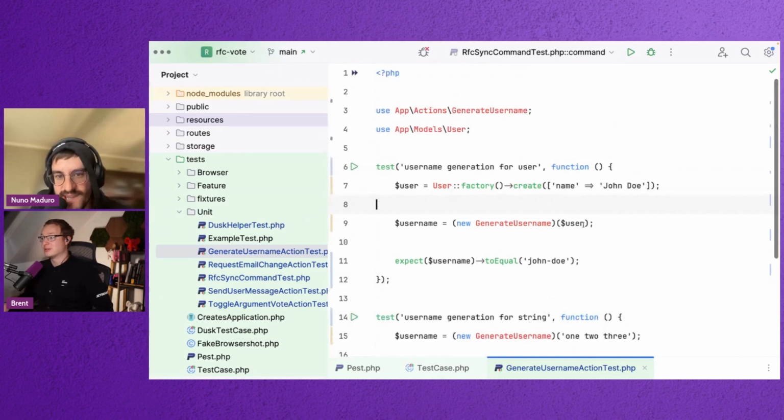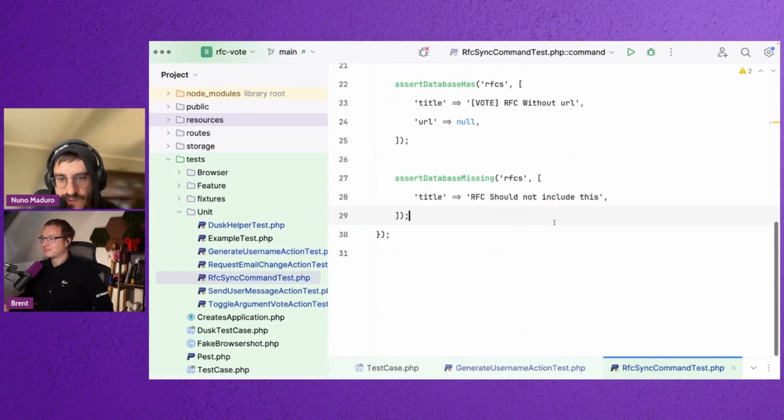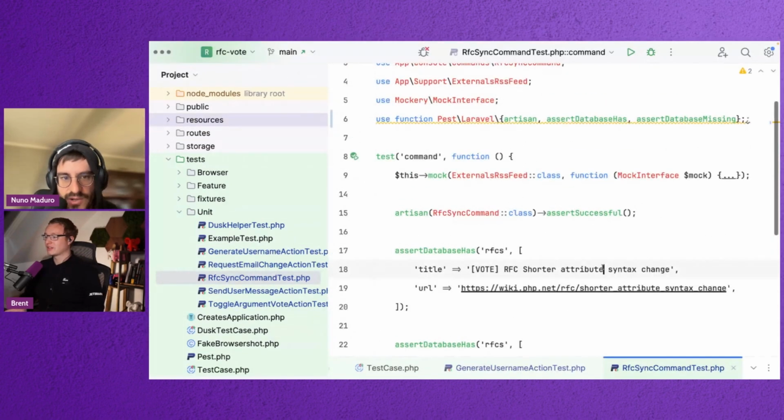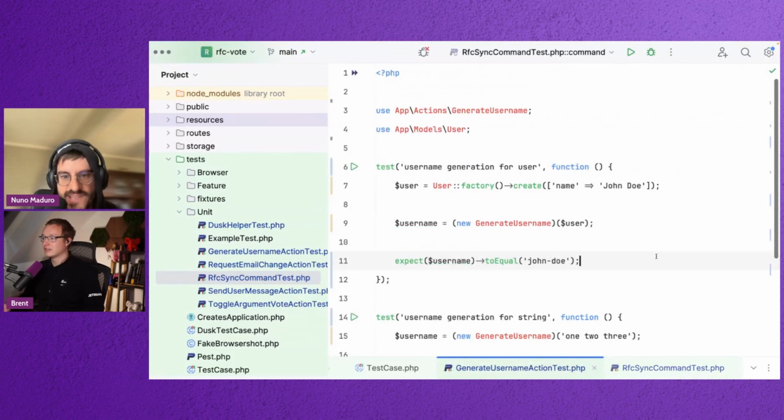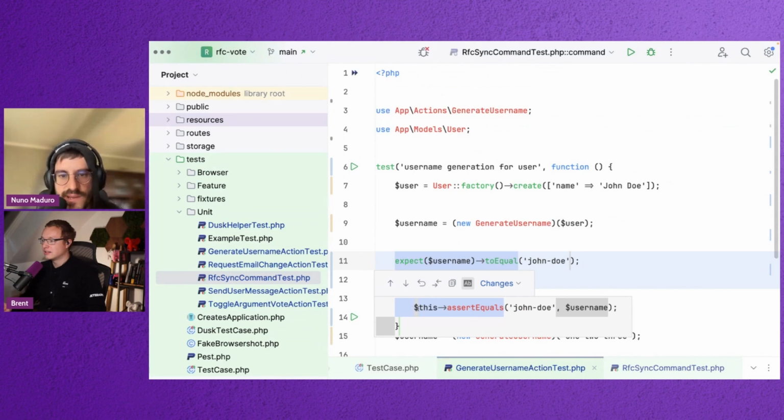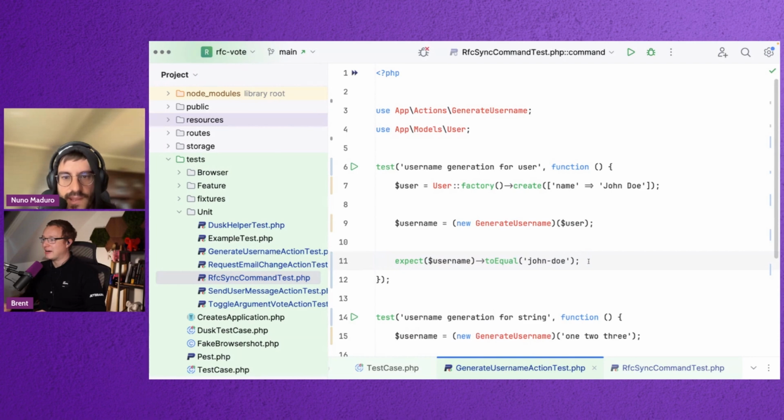So dude, you see that expect username toBe John Doe. So we are also migrating, you see, we are also migrating the assertion API to the expectation API here. Yeah, it used to be assertEquals, right? Yeah. Wow. And we also migrate.